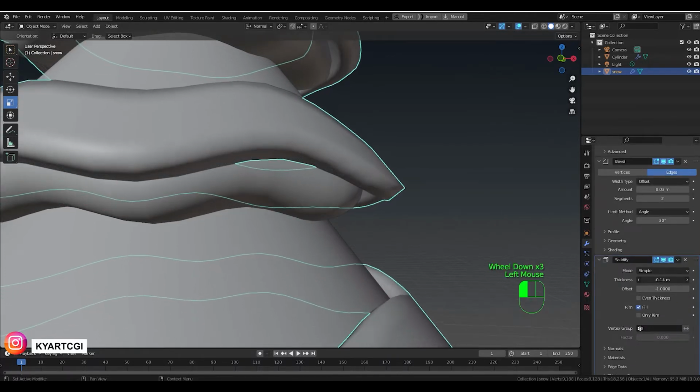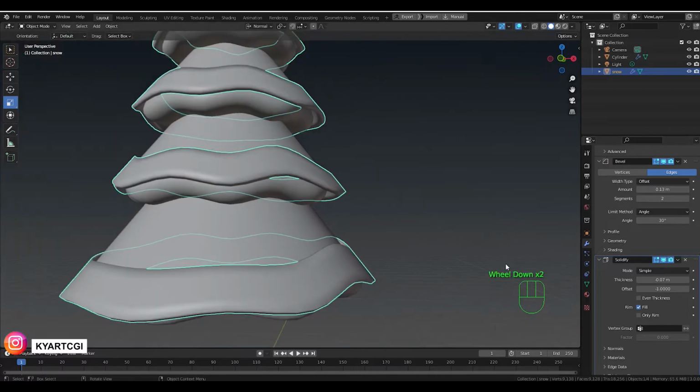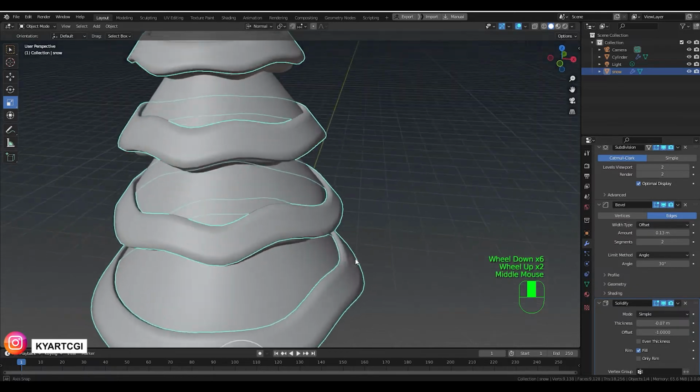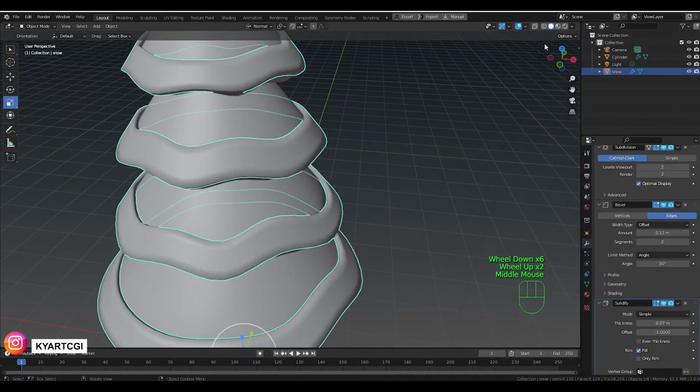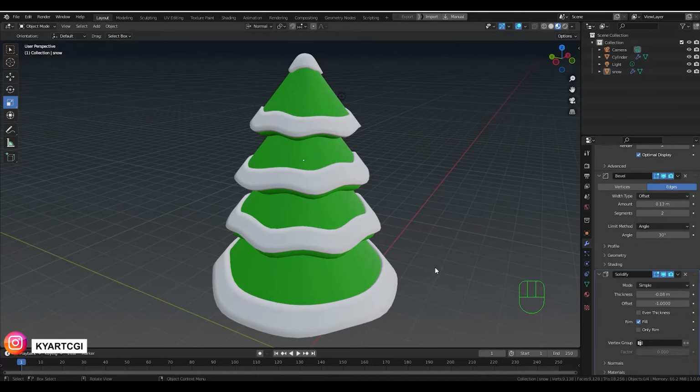Here you can see, something like that, because this is our snow. Now the bevel, we can change the bevel. The bevel is okay. Now you can see. Now go back to the preview. Okay, so basically this is our tree.